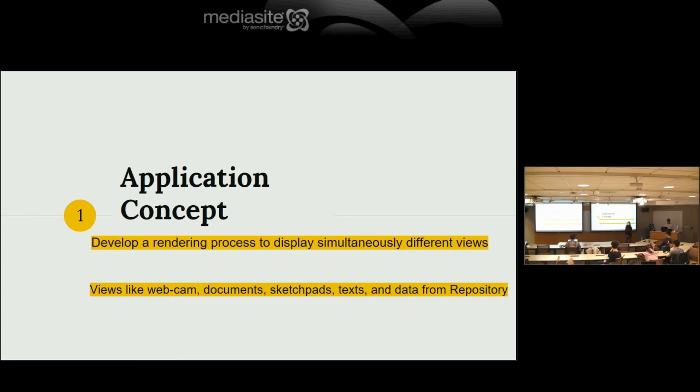The primary concept of our application is developing a display system that would render multiple views. By view, I mean we can have a webcam view or documents like PDF or Word or sketchpads, text, and also the data from repository. All in a single web page so that the user can interact with all these kinds of views and work with them simultaneously. They don't have to keep switching between multiple web pages. They will have everything displayed on a single web page.